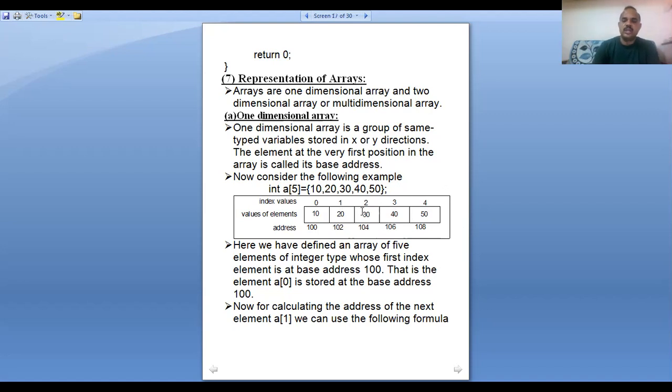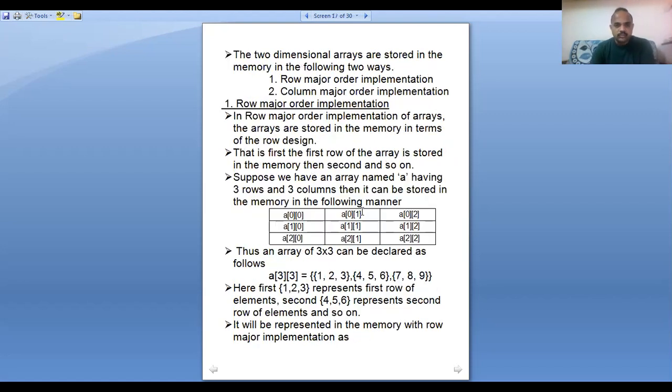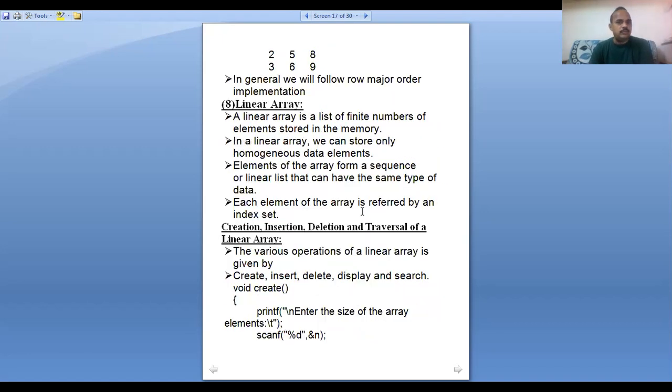So this is an array. So come here. In linear arrays, each element of the array is referred to by an index set: A of 0, A of 1, A of 2, A of 3, A of 4, etc. That is referred to by an index set. Next one, what are the operations on arrays? Mainly insert, delete, and traversal. These are the operations on linear arrays.